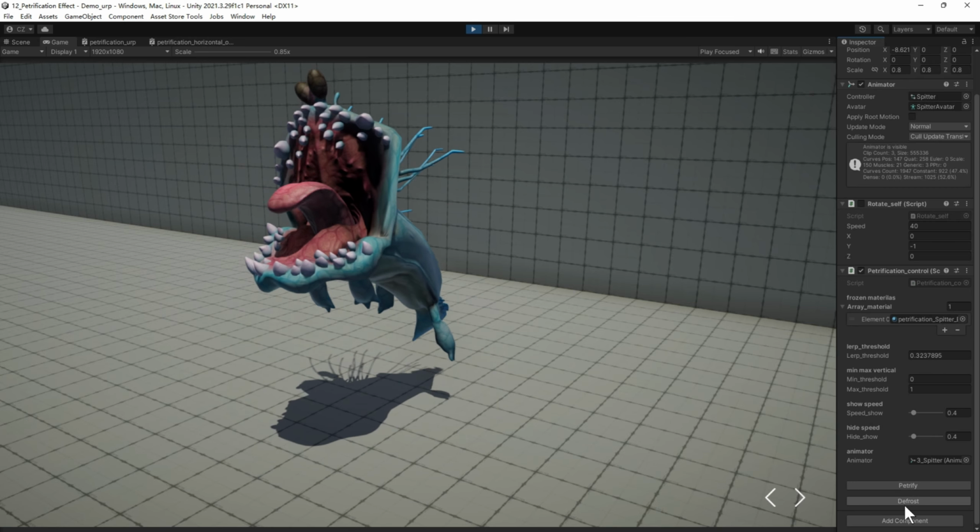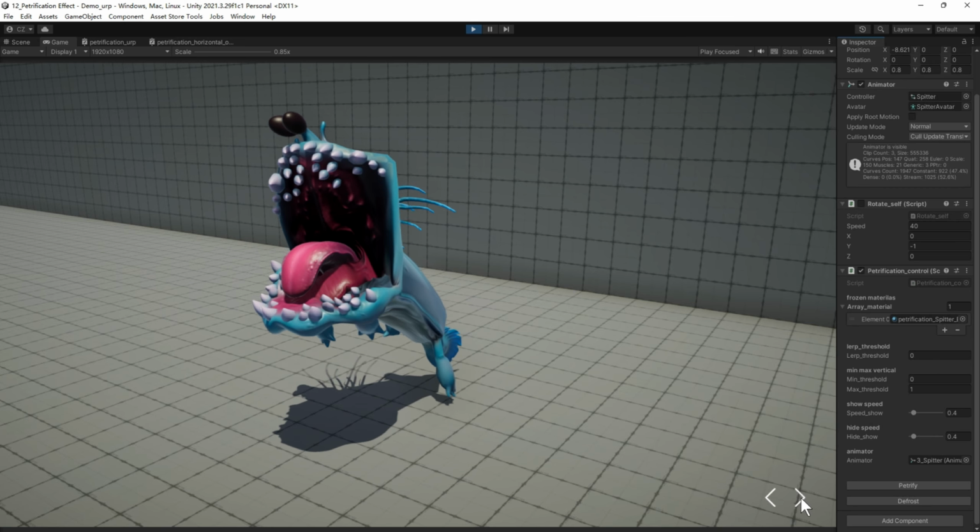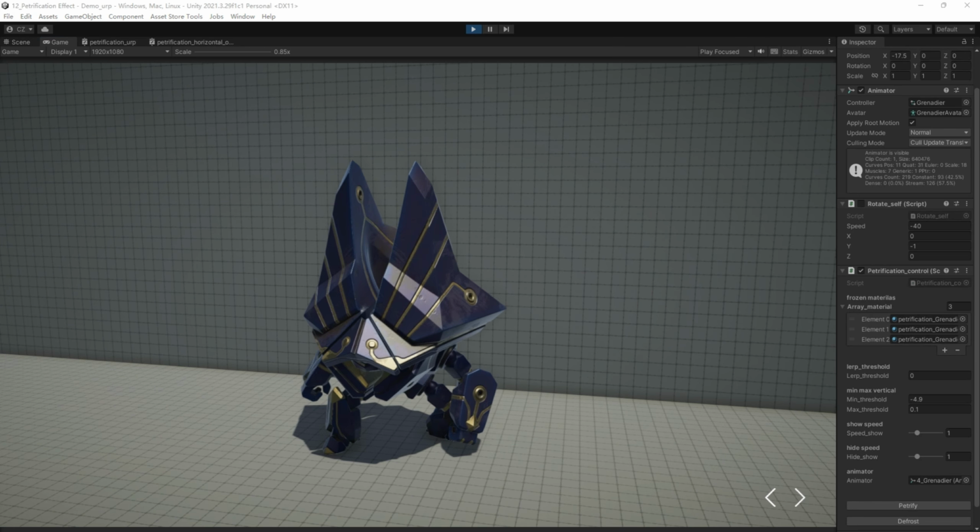If you're working on a fantasy or adventure game, or if you just want a cool and unique visual effect, this tool is definitely worth checking out.